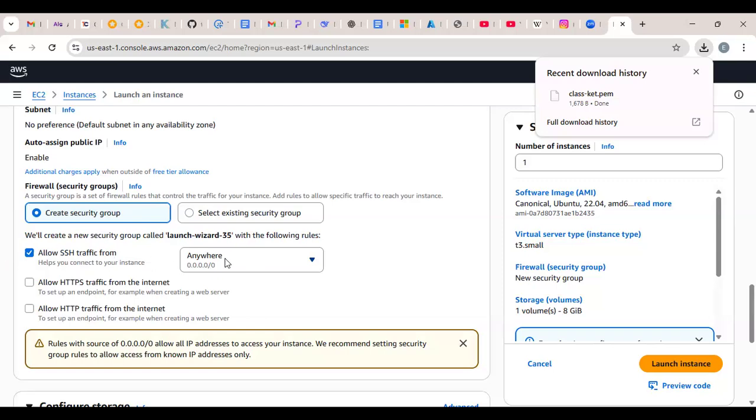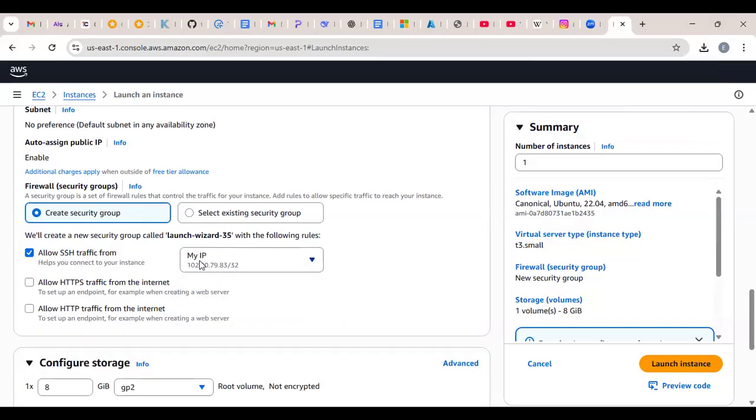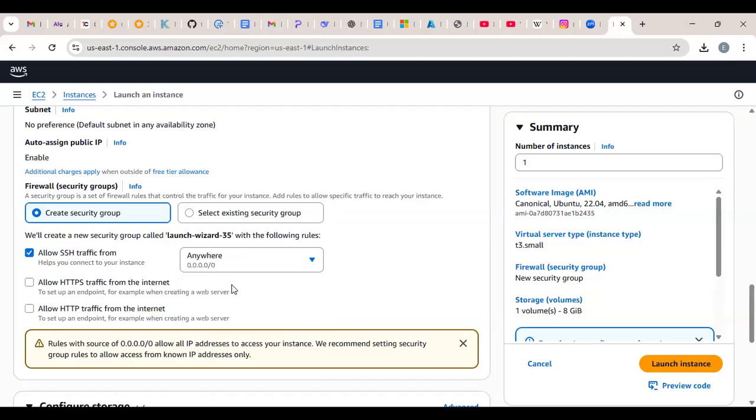So you can see from anywhere, this from anywhere is 0.0.0.0, meaning that anybody that has access to this server with this key can access this instance. In a production scale, it's not safe, but for testing, we'll leave it. But most times, most people use My IP so that they will only be able to access it from their laptop. This is my laptop now. But I don't like using my IP because the IP address can change when you're using multiple service providers. So that's why I just use anywhere, or I just customize it whenever my IP address changes.